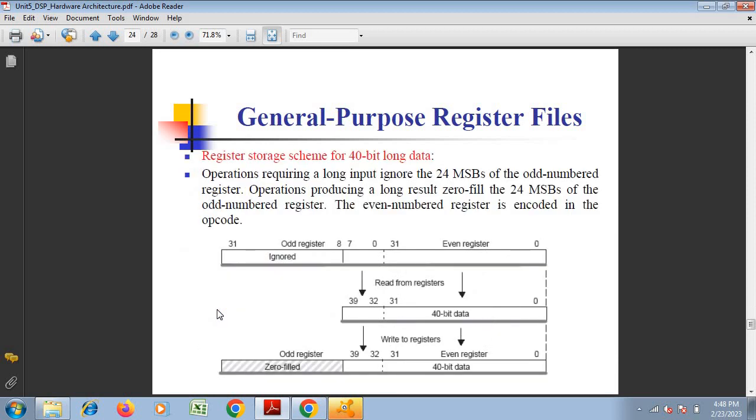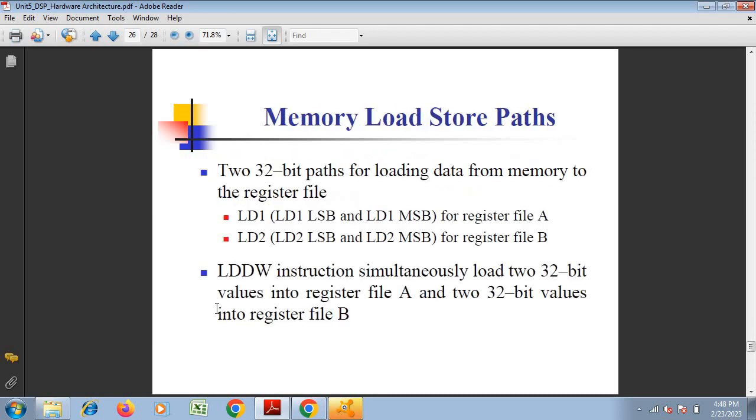And there is an even set of registers and an odd set of registers, likewise as we have in microprocessors and microcontrollers, lower order and higher order, everything. And if it is a register storage of 40-bit long, then you can adjust it with zero-filled data. Otherwise you can totally ignore the formation.